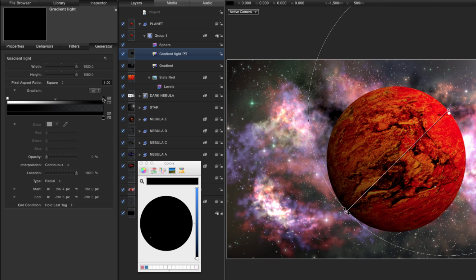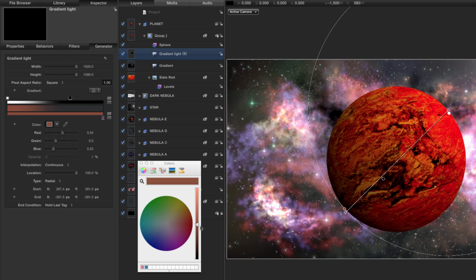I'm going to move this black opacity tab over towards roughly the 2/3 point there. Then I'm going to add some color. So I'm going to click on this right hand tab here, click on the color swatch, move it over towards red, bring up the level. Let's have it nice and saturated.